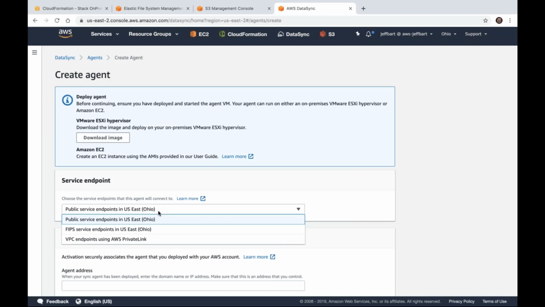Now remember, DataSync does all transfers encrypted. All data is transferred over the wire in an encrypted fashion. But you would use this in the case where you don't have a dedicated connection and you just need to use DataSync to transfer data up into the cloud.